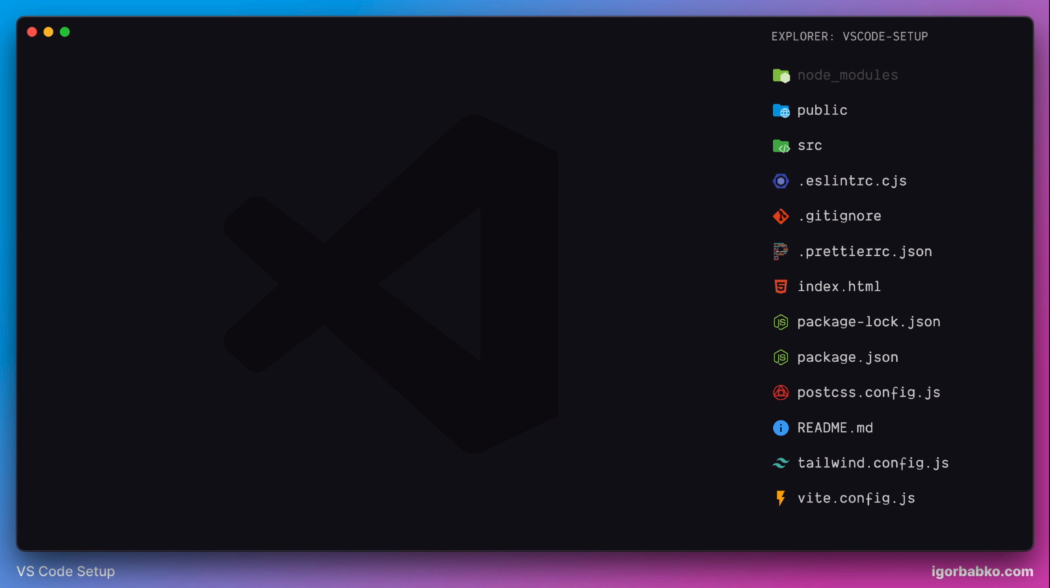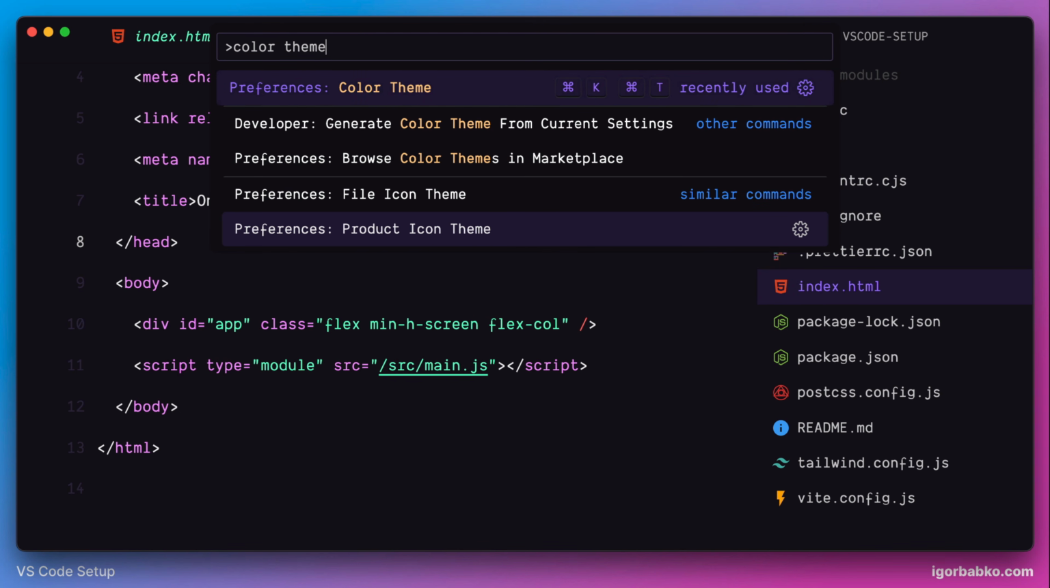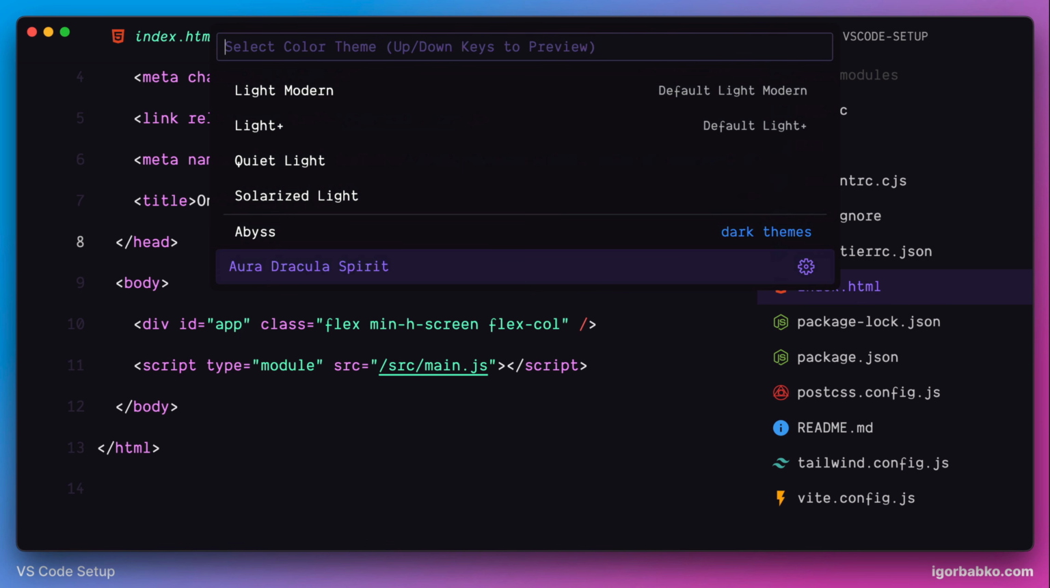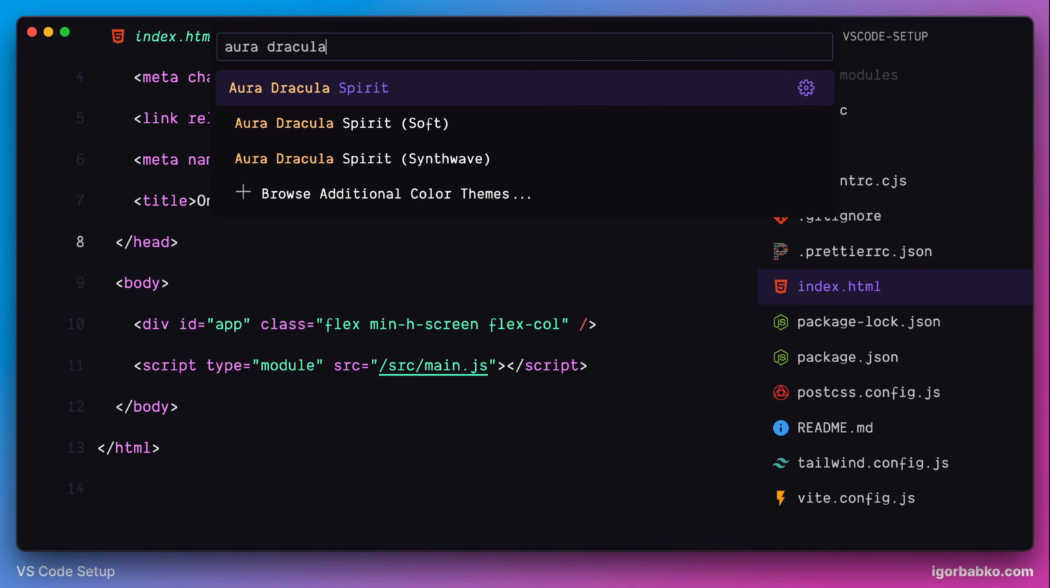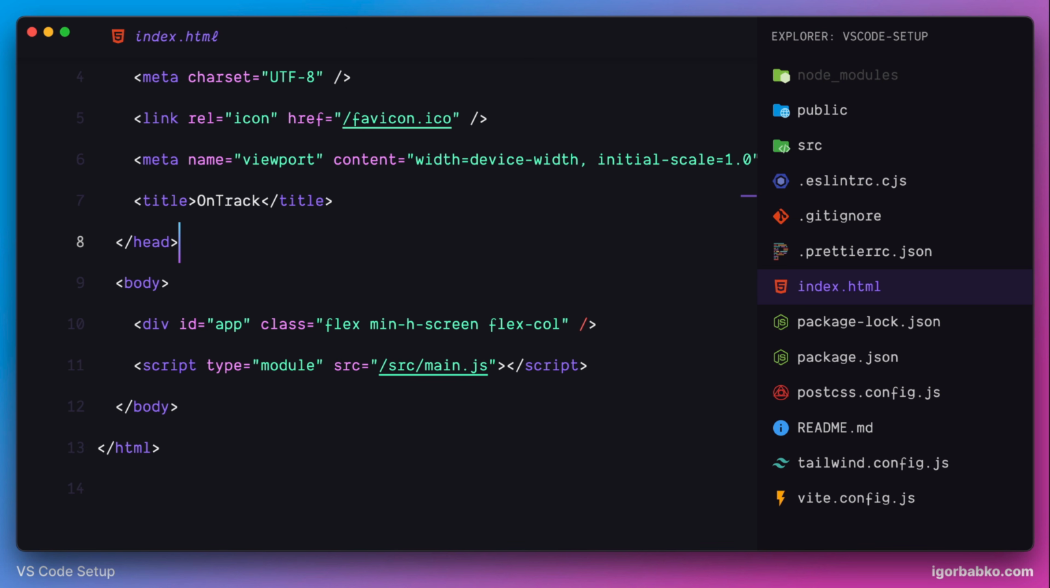In this final lesson of this series, we're going to do some minor modifications to improve the user interface. So firstly, I would like to change the variant of my current theme. To do this, I'm gonna open up Command Palette and choose Preferences: Color Theme. In here, I can change my current theme. I'm gonna keep my theme, but I will change its variant and use Soft instead. This variant will be less contrast.